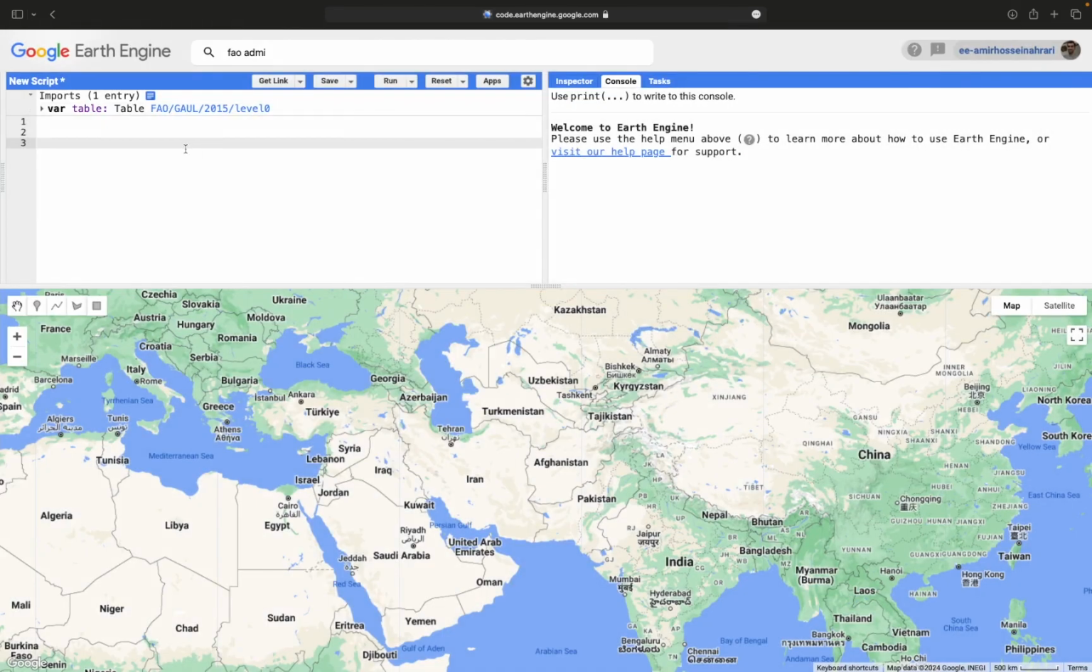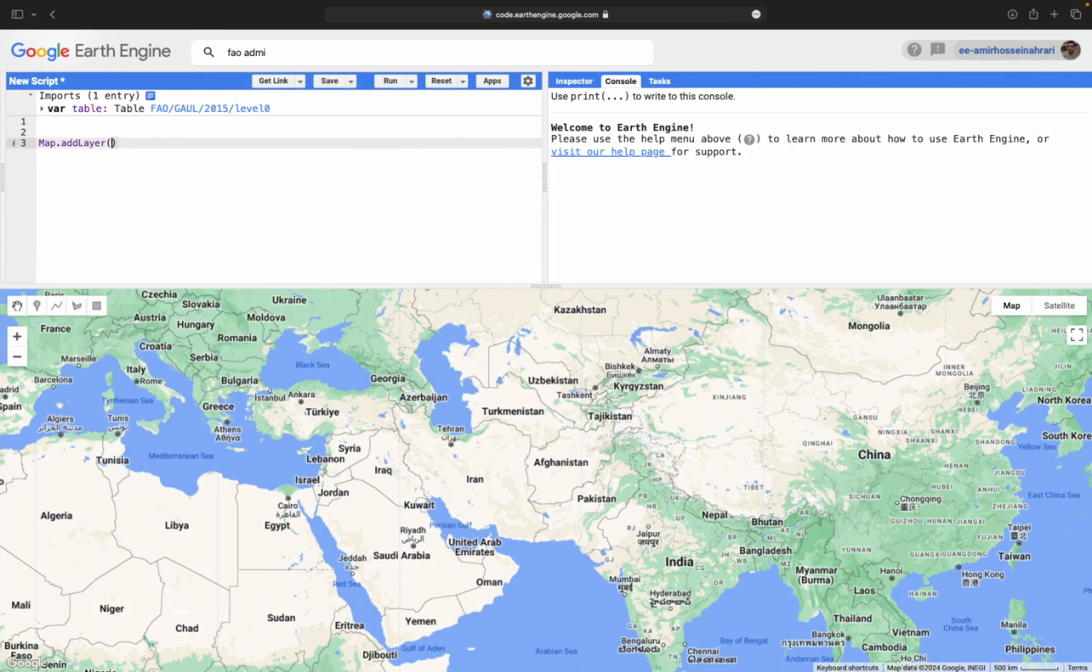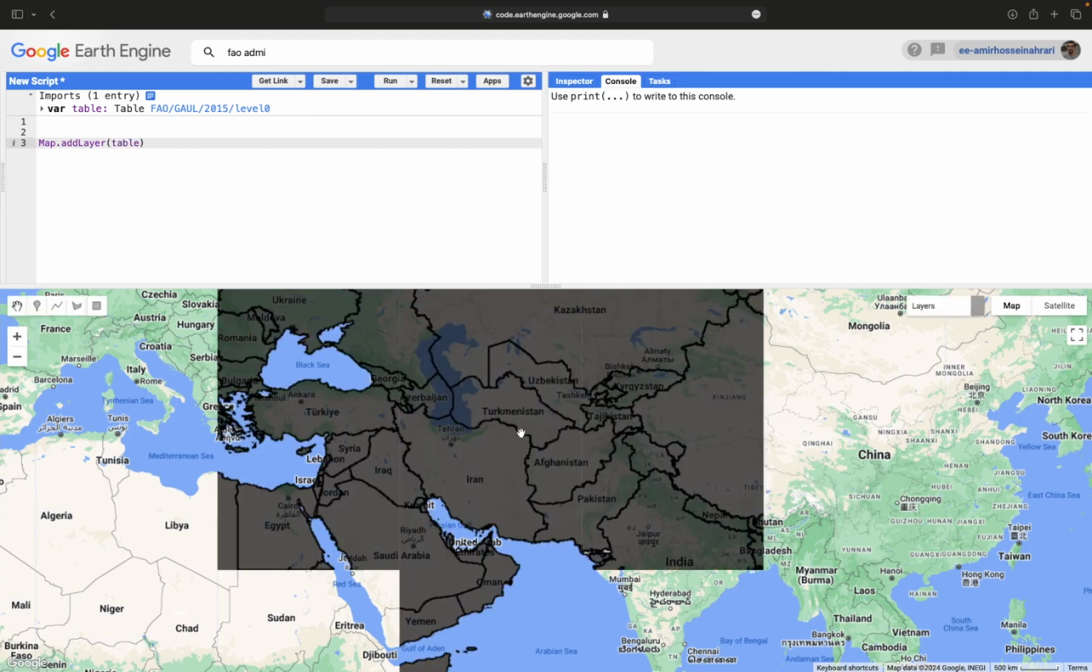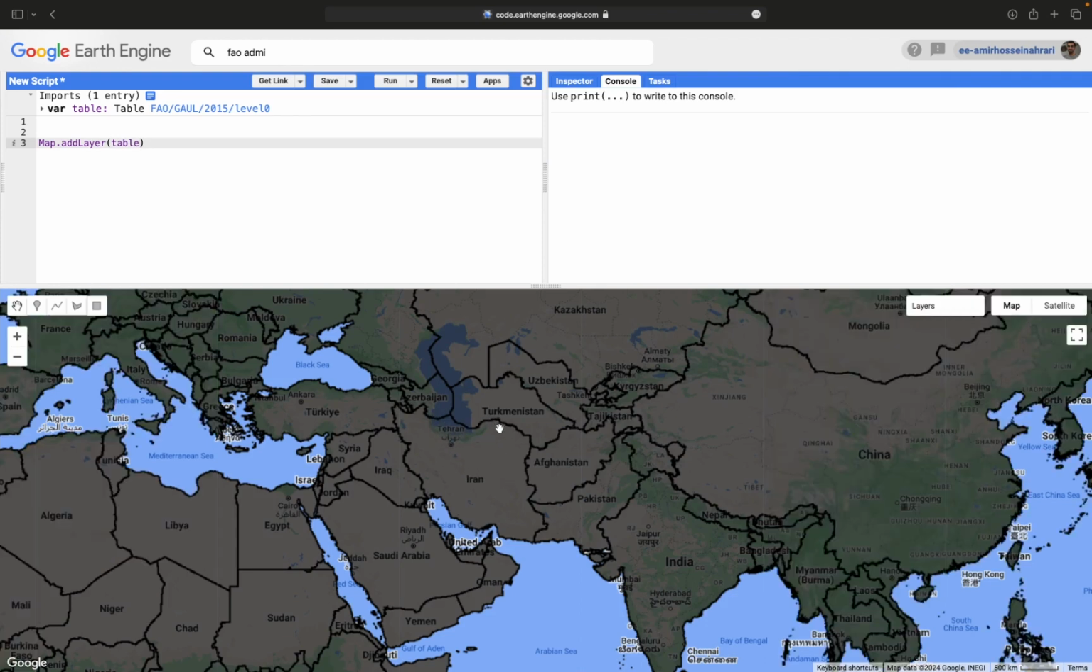Now in the first step, we want to visualize the shapefile of country borders through Map.addLayer. Map.addLayer, inside the parentheses, just type table. After a few moments, you can see the countries according to the political borders according to 2015 data.